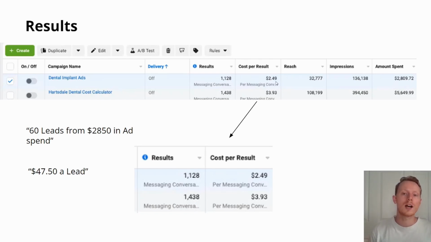You think about the cost per click on Google, especially in New York, it can be as high as $25 per click, especially for dental implants. So you think about being 10 times less than whatever Google was performing at. Incredible. So we've been able to generate 60 leads from just under $2,900 in ad spend.